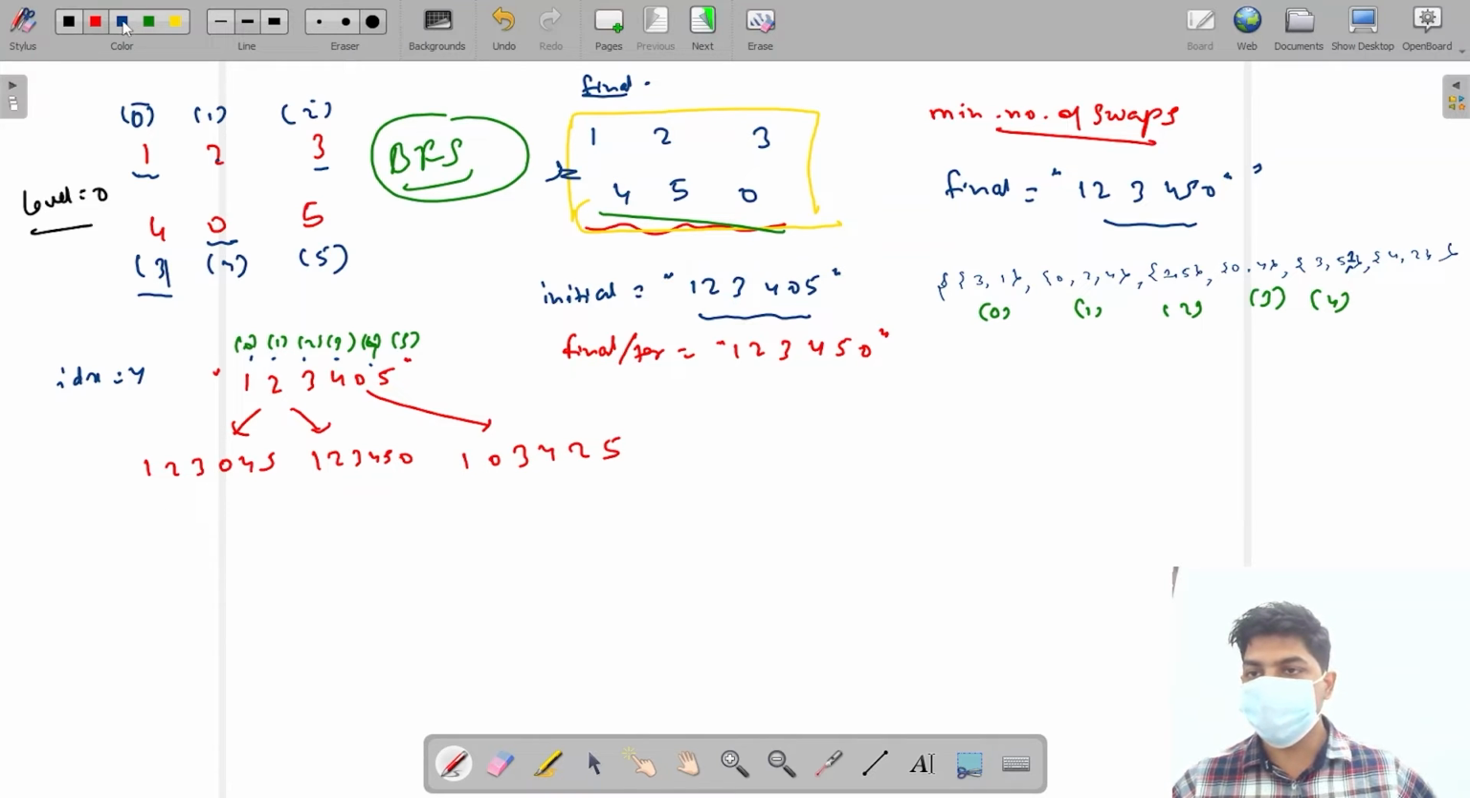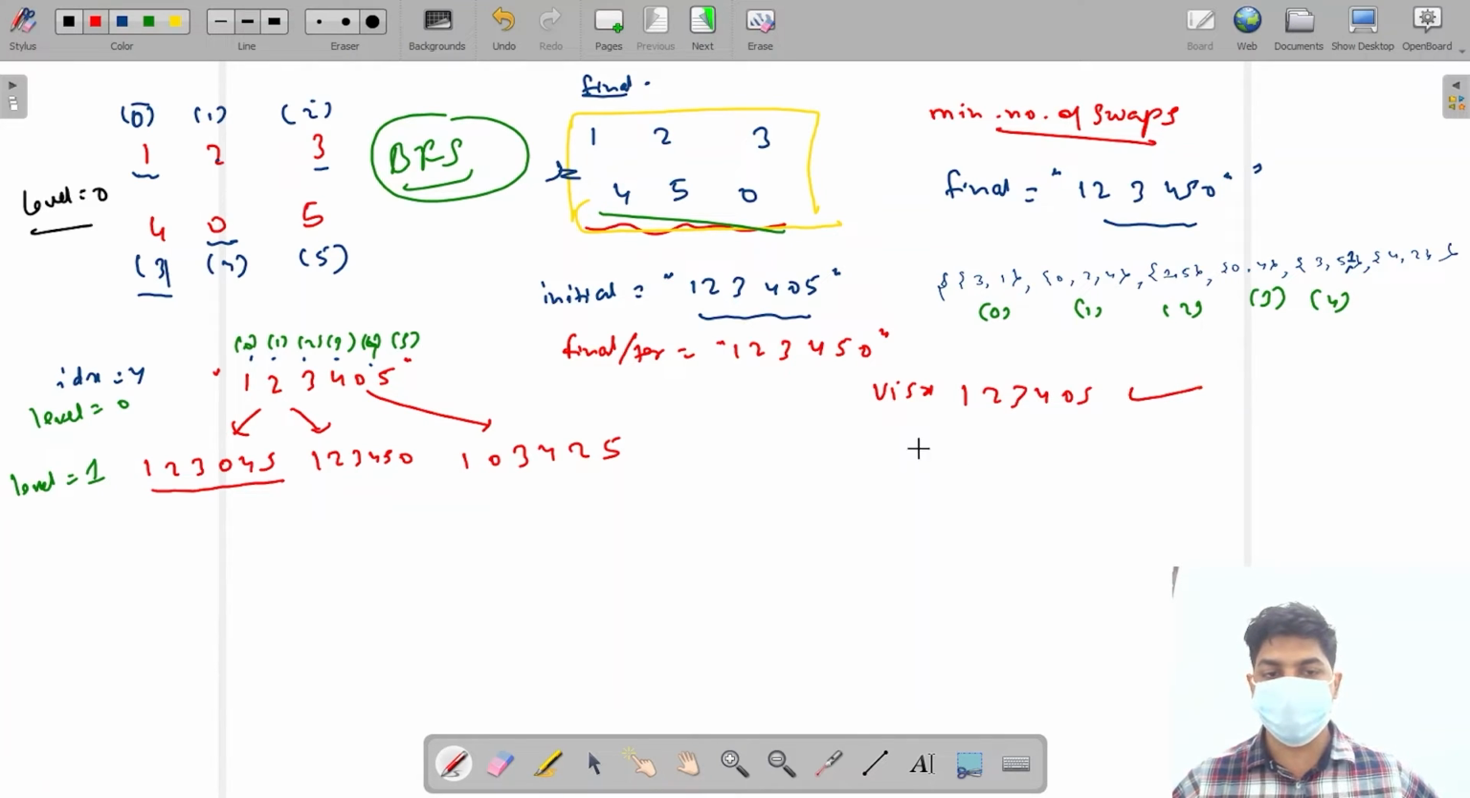Initially we were at level 0, where we had not performed any swapping. Now we are at level 1, where we have performed one swap. Now one by one we will check the strings. If a string was already visited in the past, we will store it in a visited set, and we will store that 1 2 3 4 0 5 is already visited.